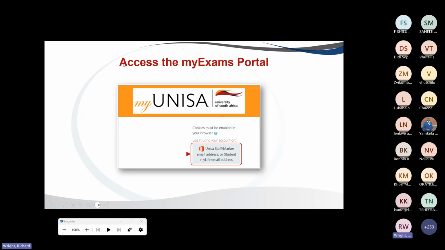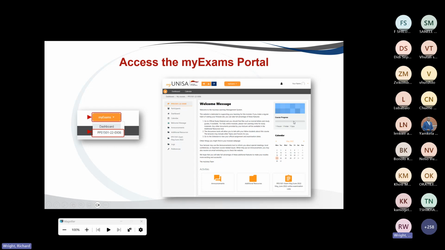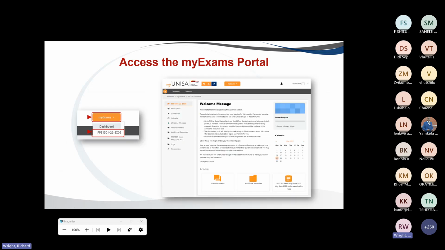Now, as we mentioned, if you're going to open up that URL as well, it's going to ask you to log in. That's why I say it's very important to make sure, if you've got access to your MyLife email address, you sign in with your MyLife email address. And then on the final stage, if this is your own device, remember you can select Remember Me and you can stay signed in. But if it's a public space that you're perhaps going to be using or a shared computer, always select No. You don't want anybody else to have access to your account.